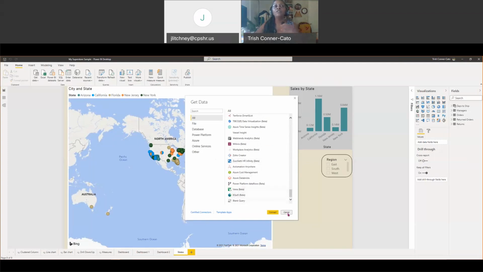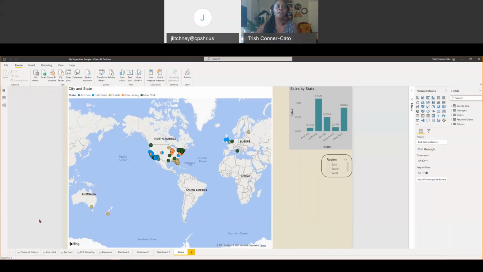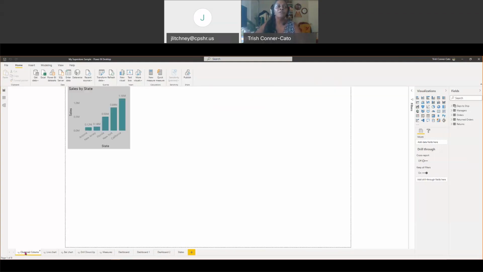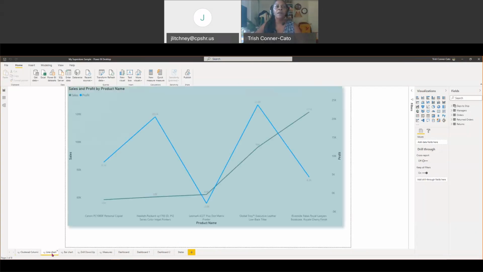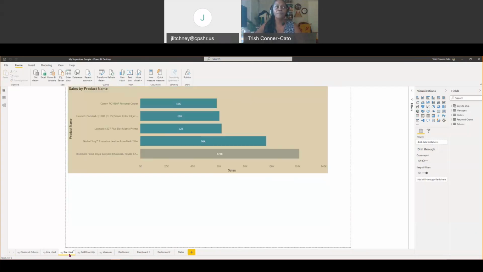So you can bring your data into Power BI, and in Power BI Desktop, they're called reports. These are visualizations of the data. So I'm going to just show you a couple of the reports that I have in here. Just a basic column chart report. I have a line chart report in here, bar chart. At any point, I can go and actually look at the data.